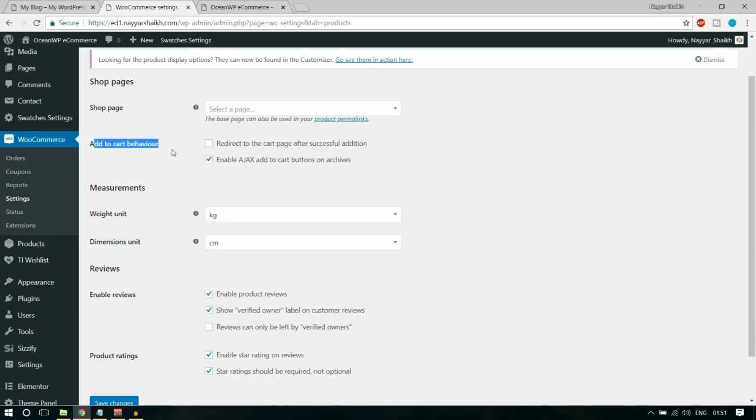Okay, now here we have the add to cart behavior. The first option says redirect to the cart page after successful addition. So what does this mean?